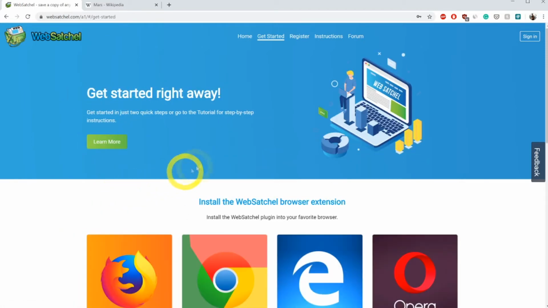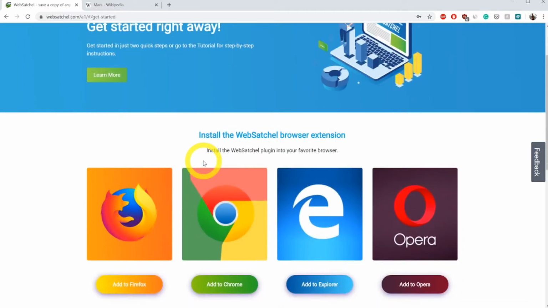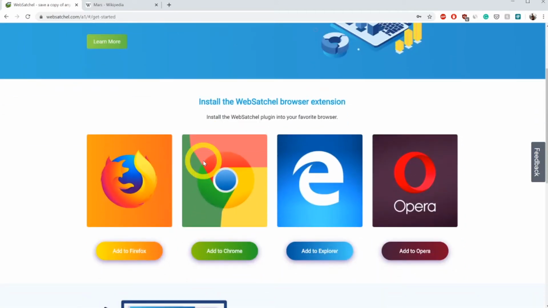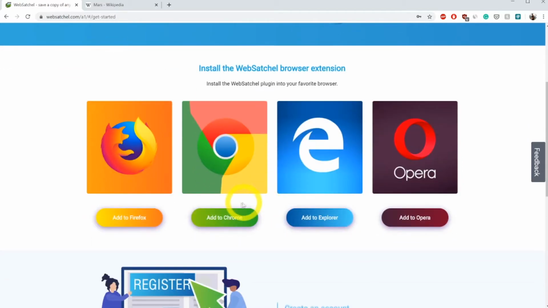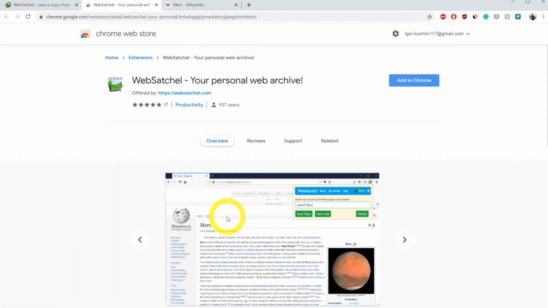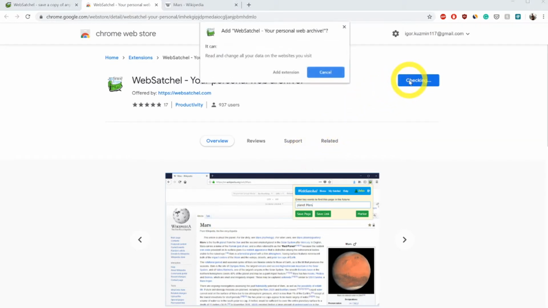Here you will see some of the links to download and install the WebSatchel browser extension. As you can see, it is available on the 4 major browsers. I am using Chrome, so I'm going to click on the Add to Chrome button. This will navigate me to the Chrome Web Store, where you will be able to install it. Simply click on the Add to Chrome button, and then on the Add Extension button.